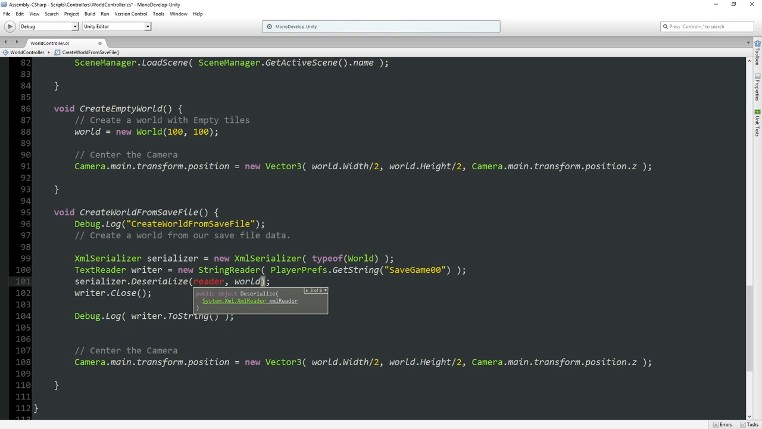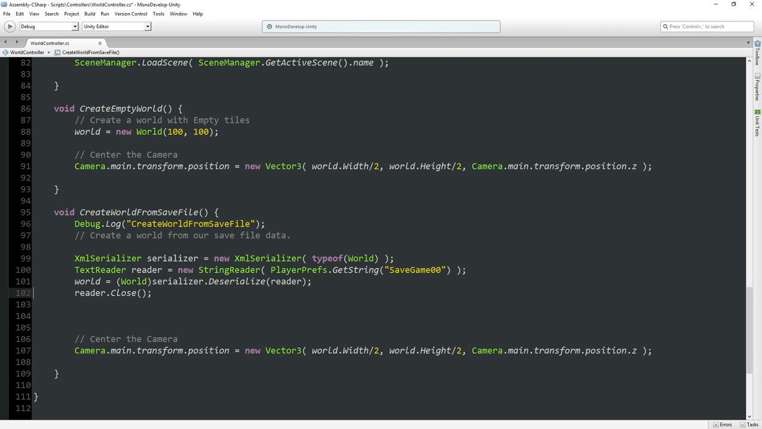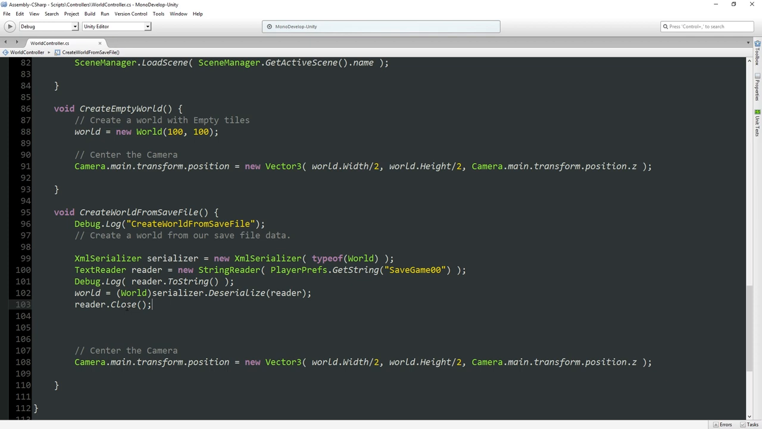Oh, no. Okay, first of all, this should be called reader. Secondly, we don't give it a world here. Instead, it returns a world. And I think this returns a generic object, so we have to cast it to world over there. Reader.Close. Anyway, we can do that just to confirm that it's currently loading in properly. It's going to deserialize it and set our world from there.